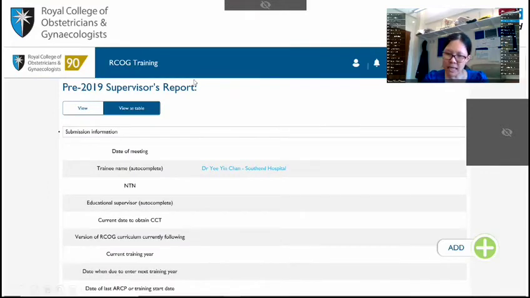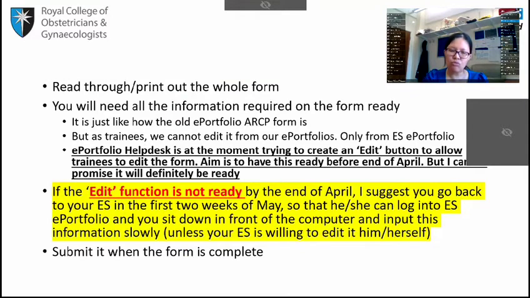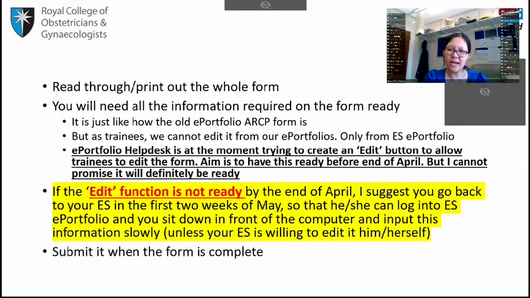So you remember, it's exactly the same as the old ePortfolio, where you put your NTN number, who your educational supervisor is, what the anticipated CCT date is, all those exactly the same. I will log on to my ePortfolio in a minute to show you. What I suggest you do is read through the whole form. If you need to print it out, by all means, print it. And then go back to your zip file and find out all the sets you have done previously, edit them, and then get all the information ready for the new form.